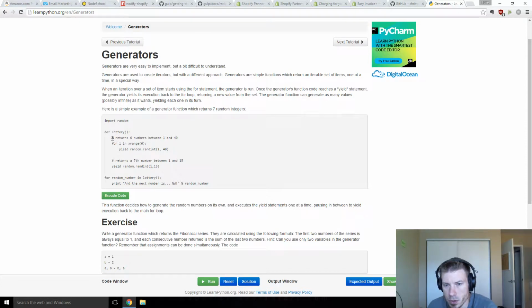So we have this method here, return 6 numbers between 1 and 40, for i in xrange(6), yield random.randint between 1 and 40. Then it returns a 7th number between 1 and 15 instead. Maybe that's going to be your Powerball number, right? So for random_number in lottery, print.